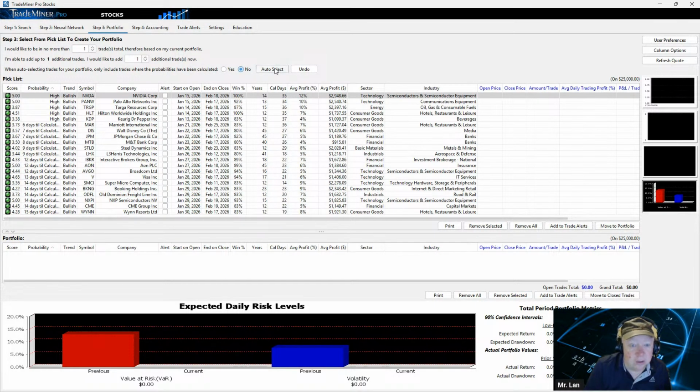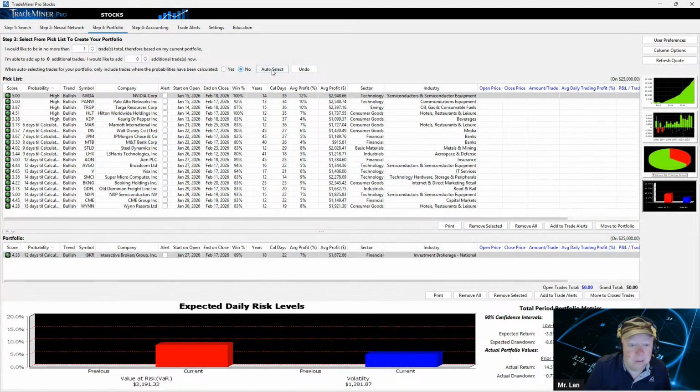All right. So we're going to hit auto select. This is out of this whole list. This is the AI system's favorite one, not counting the probabilities. And there it is. Interactive Brokers, IBKR. Twelve days till calculation, January 27th to February 17th. 89% of the time over the last 18 years, it's a return of 7%. So that's the favorite one out of that whole list. Let's go look at it. IBKR. They're a brokerage firm.